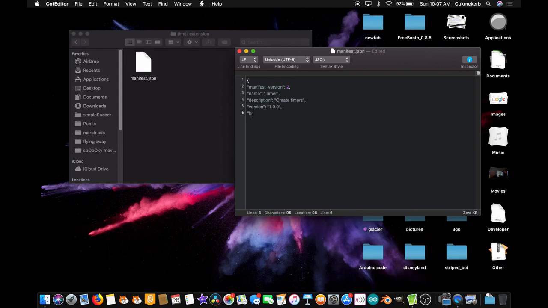Open quotes, browser_action, close quotes, colon, open curly braces again, and on the next line, open quotes, default_icon, close quotes, colon, space, and I'm just going to put icon.png because that's what I'm going to call the icon once I've added it in.